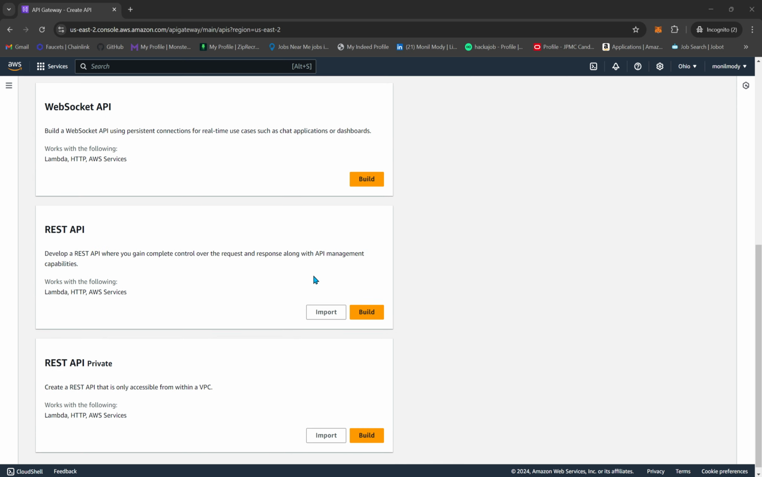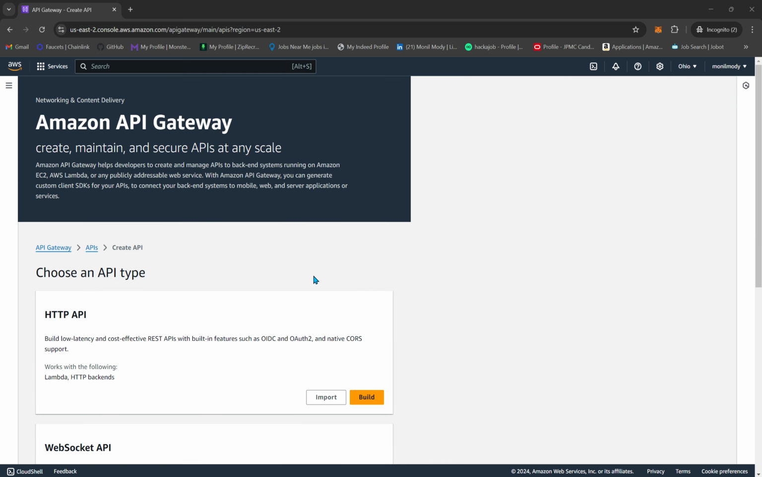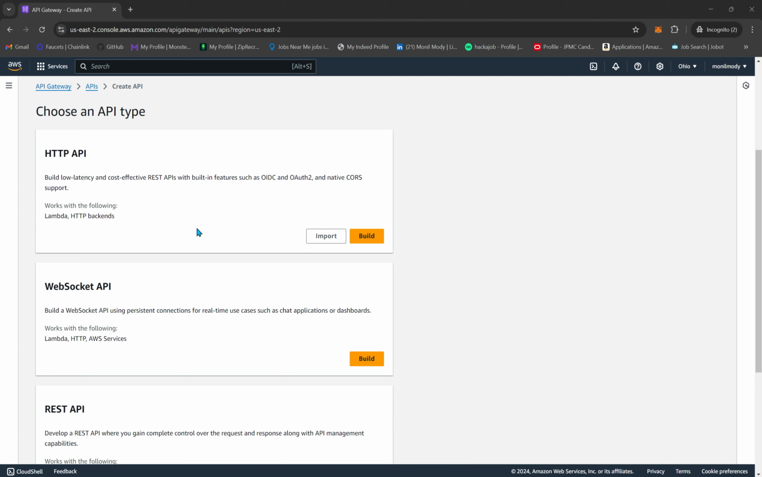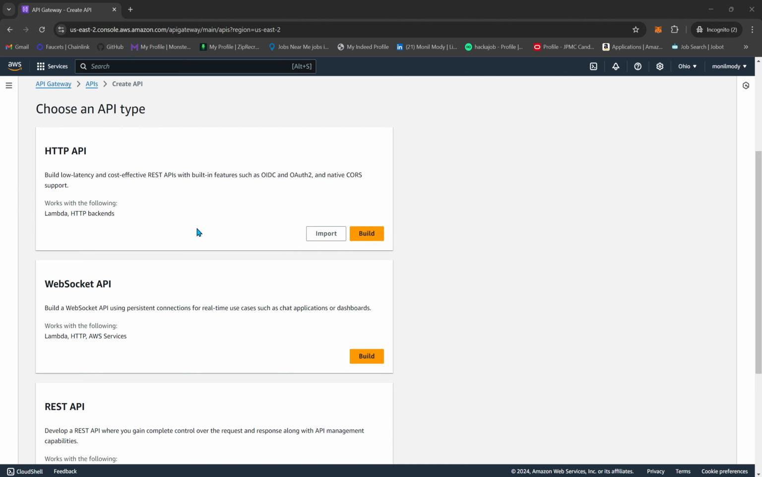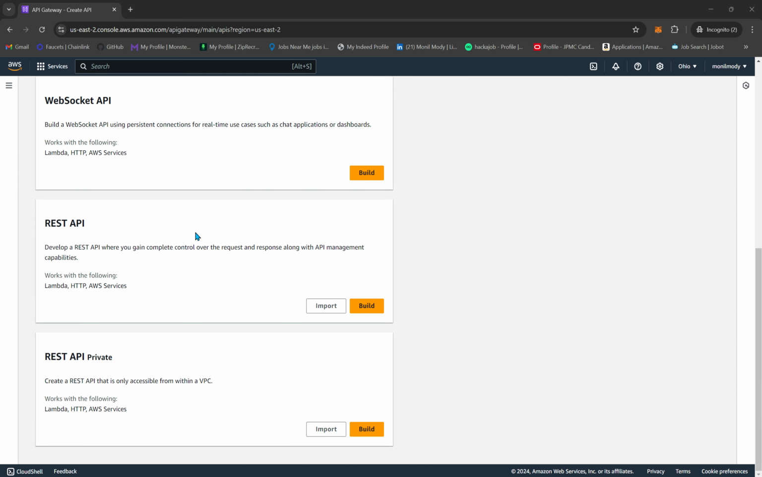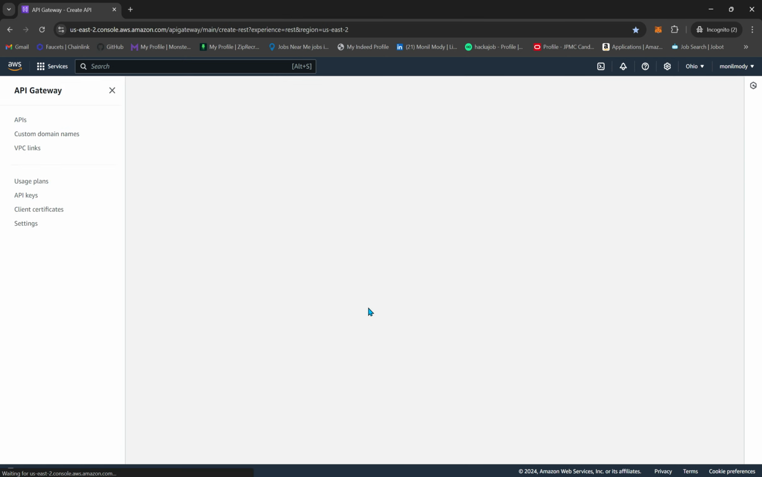So let's go ahead and give you an overview of API Gateway. There are four kinds of API types: HTTP API, WebSocket API, REST API, and REST API private. But today we are going to go over REST API. So let's build it.